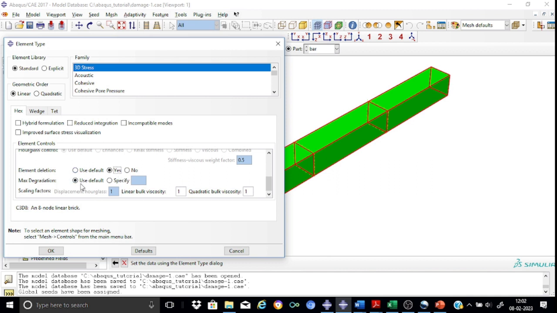And coming to the maximum degradation, let's specify it very clearly. I want to keep the degree of damage at 0.3. That means as and when the damage reaches a level of 30%, the corresponding elements will be automatically deleted from the model. This gives us a very good visual impression of how the stiffness deterioration takes place throughout the model. So this is okay for us.